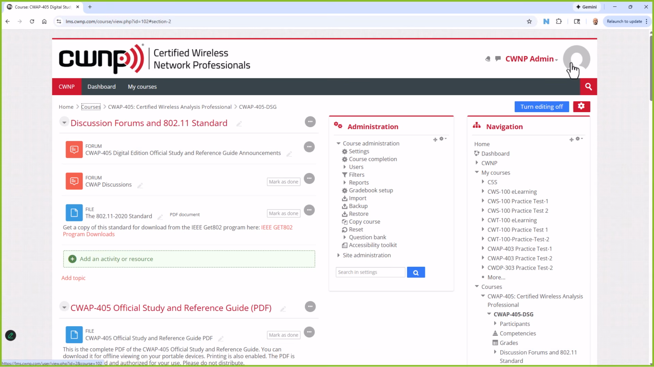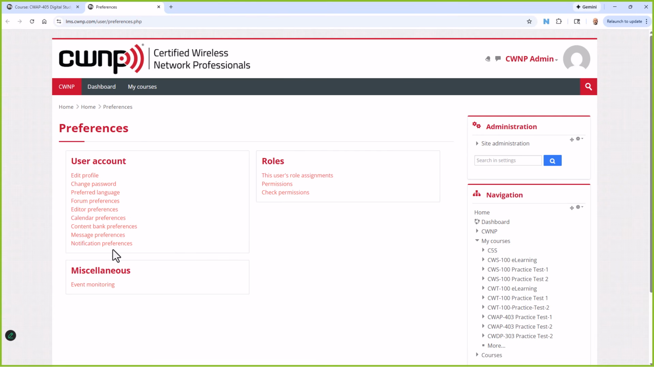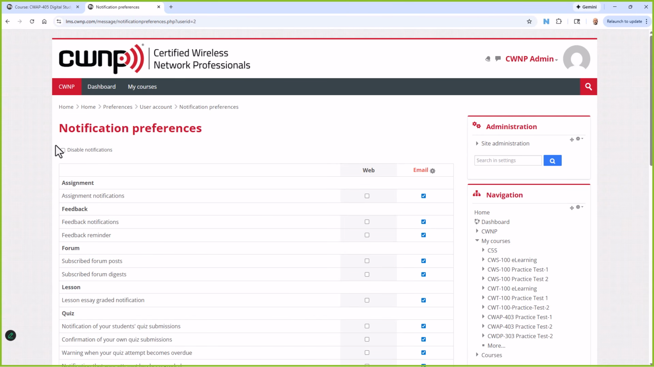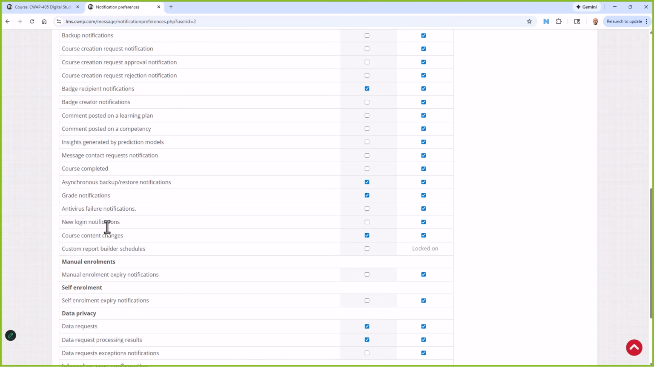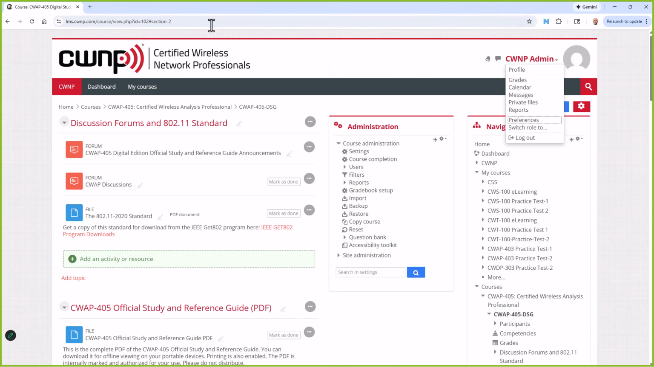If you have access to these and you go into your preferences, you can see in your preferences, there's a notification preferences section. Just make sure that you don't disable notifications unless you don't want to receive them anymore. And then further down, you will see specifically course content changes. If you don't want any of the other notifications, you can deselect them all and then just keep this one selected. And basically, anytime there is new content that is added to the digital study guide, the e-learning, whatever you have access to, it will automatically update you.